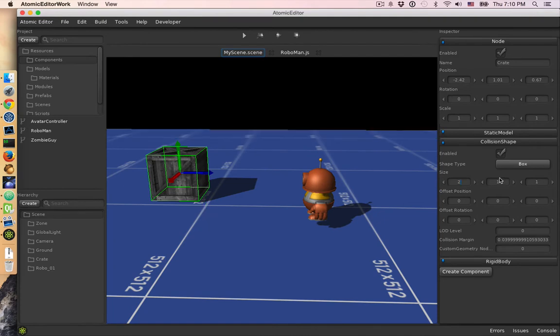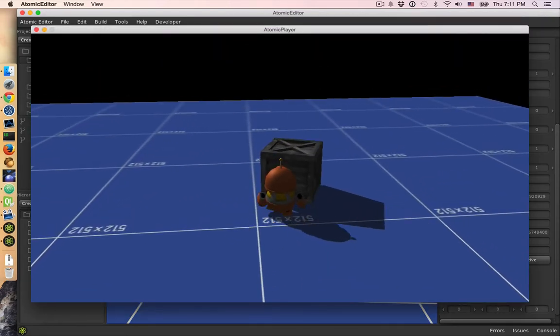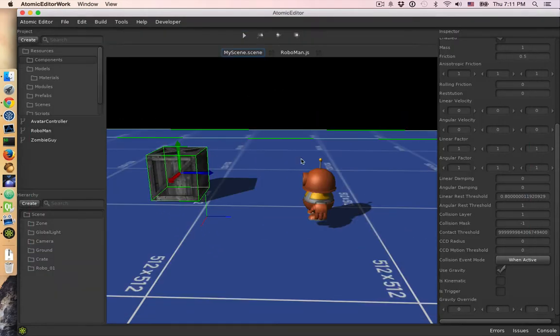We're going to use a box, and I happen to know that there should be 2 for its dimensions, and then we will give it a mass of 1, and the friction, it'll slide around pretty good. So let's go ahead and save this and hit play. And now we should be able to interact with the box, or the crate. It's a crate, damn it.